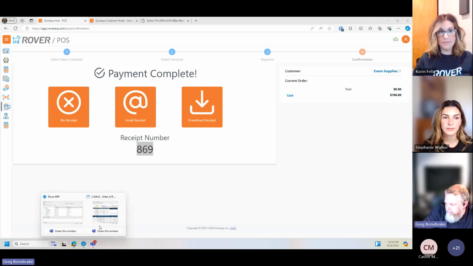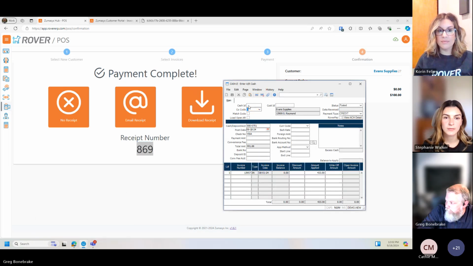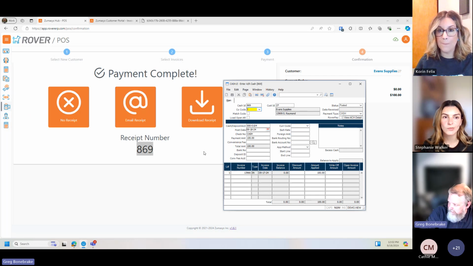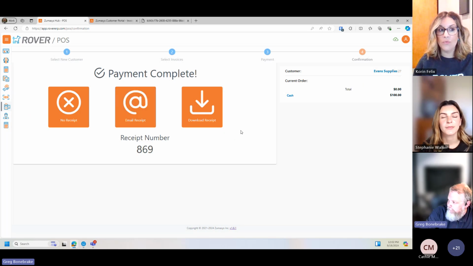So if we went into cash.e, there's our $100 cash payment that was just made. And you didn't have to go enter that in cash.e. It's just done automatically from the payment on the web.